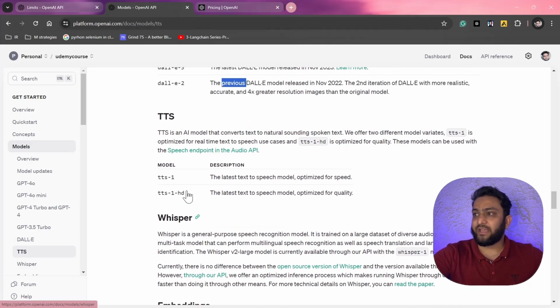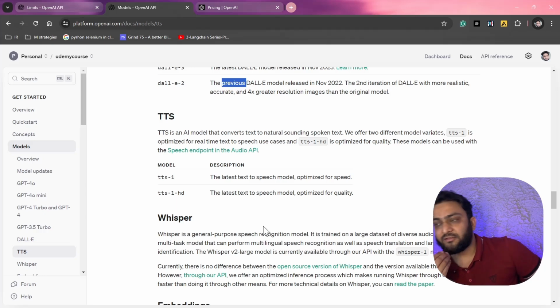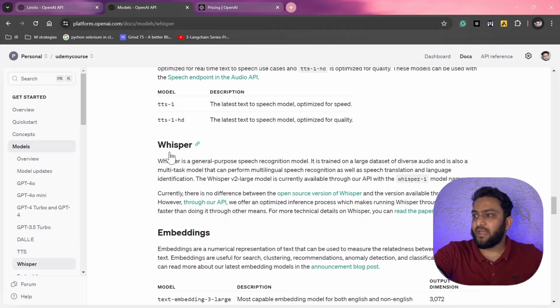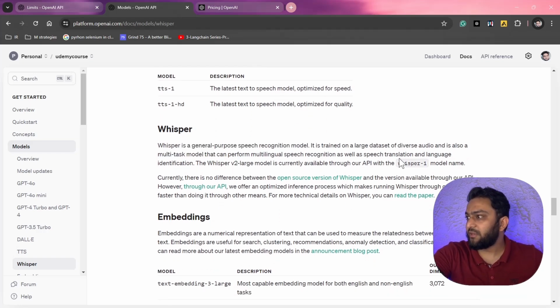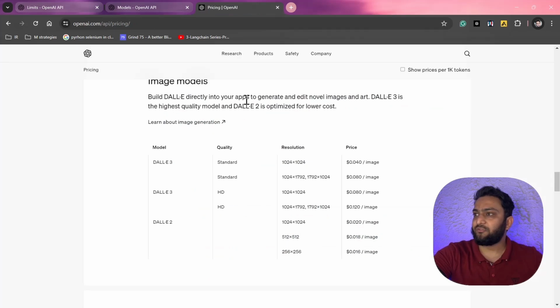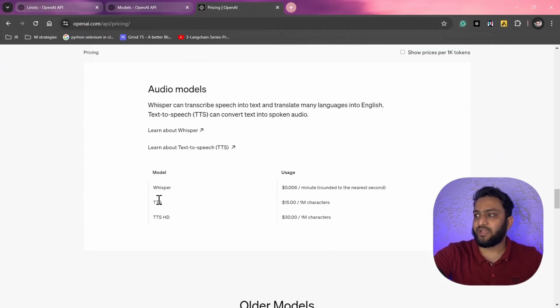Moving on, we have a text-to-speech model. So basically, this model is going to take text from you and generate speech. And then we have this other model, which I believe takes audio and can recognize speech, as well as do speech translation and language identification. So basically, this is an inverse model of text-to-speech. In here they do provide the pricing for both of them. The text-to-speech model is going to be $15 for a million characters. So basically this would be text that you give as an input.